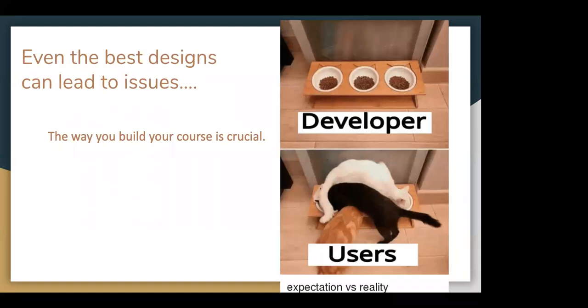However, sometimes even the best designs can lead to issues. I don't know if any of you have ever created an assignment and had students take it in a completely different direction than you expected. I have. Students help teach us clarity.